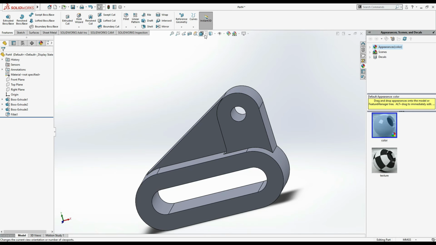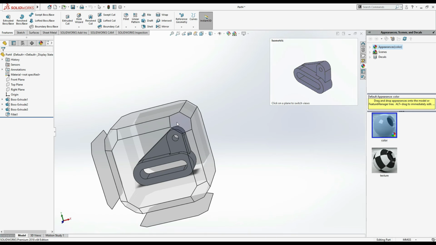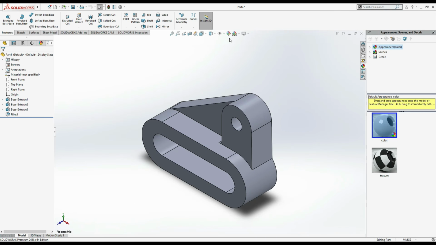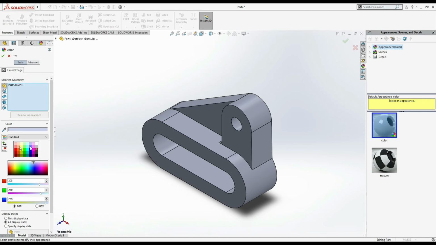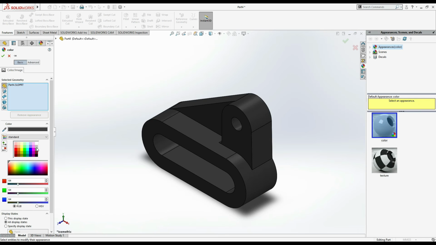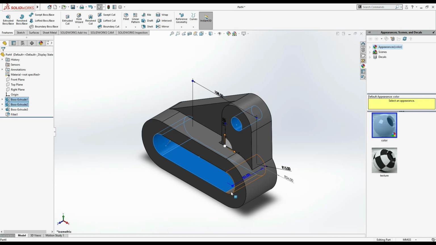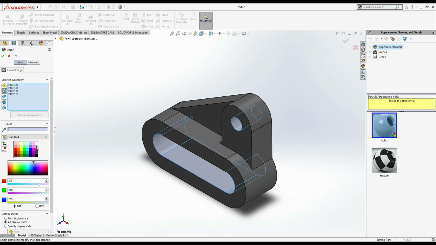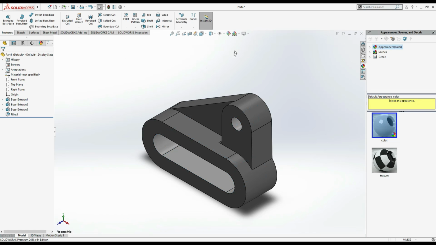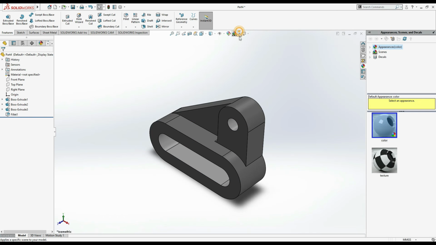Isometric view. Okay, change the appearance by changing color, or you can give some material. Okay, this one, this side on this inner surface, click on appearance and change this one. Okay, now perspective, plain white, and it's done.